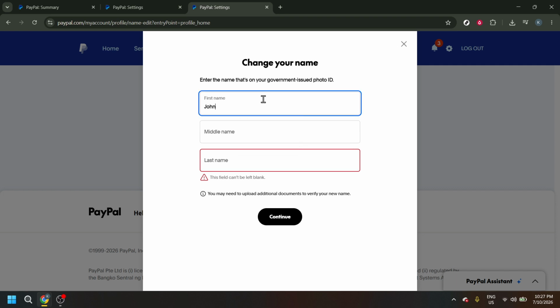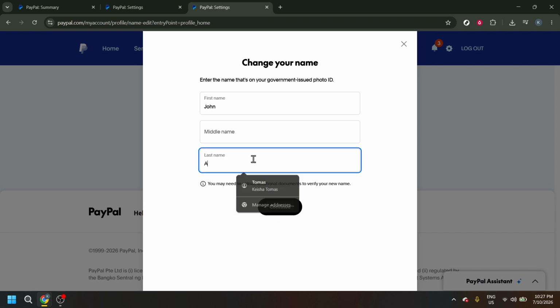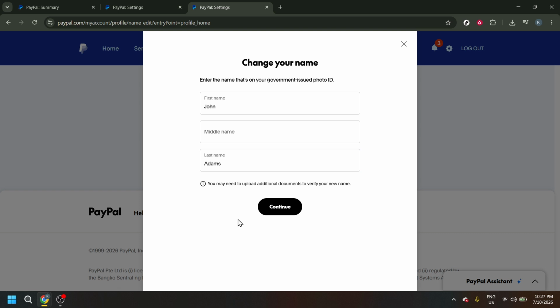Once you've made the necessary changes, click Continue. This will move the process to the next stage and allow PayPal to review or confirm the update, depending on the type of name change being made. In some cases, platforms like PayPal may ask for additional verification or supporting information, so be sure to read anything on the screen carefully before submitting the final update.